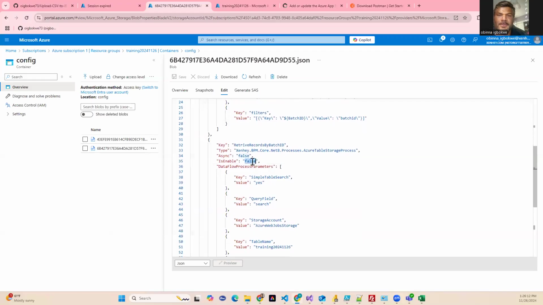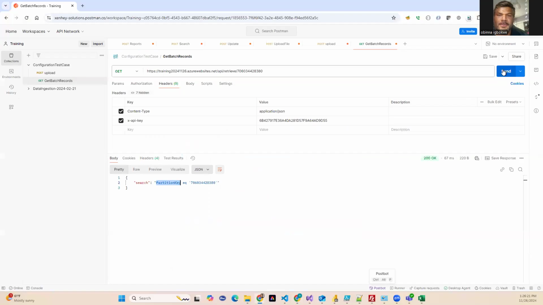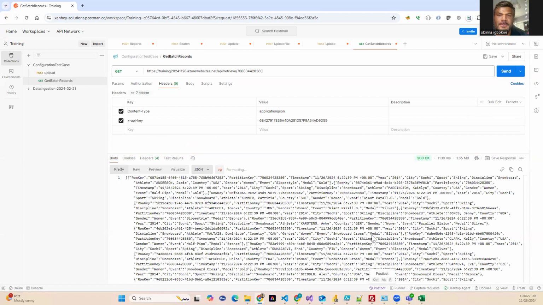And then if I turn this on here, now this is the step that actually retrieves the records by batch ID, right? So if I save that and go back in here, we should get some records back. So now we actually did an end-to-end. We uploaded the configuration file, I mean, uploaded the CSV file, and then we can now retrieve it.